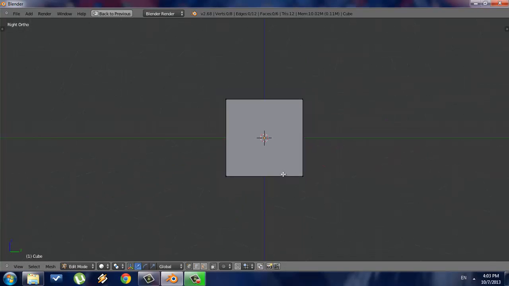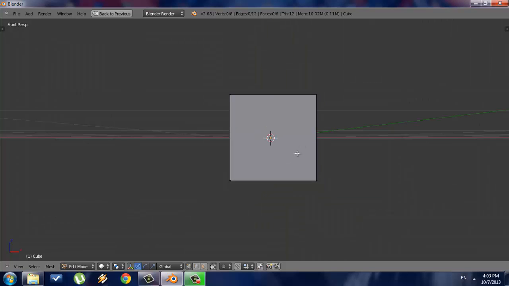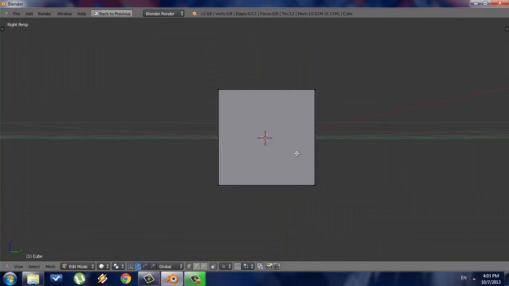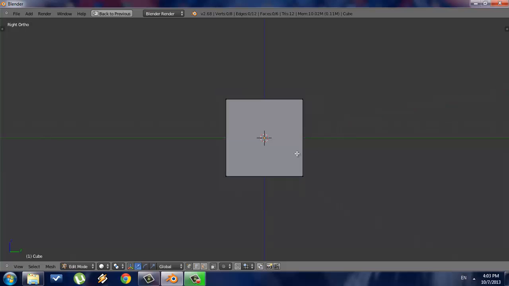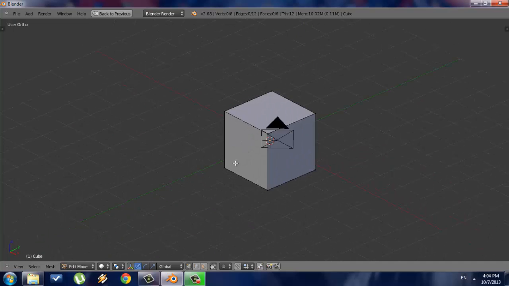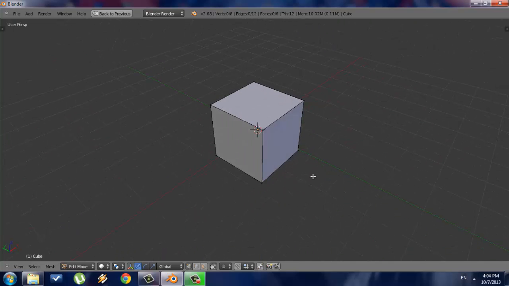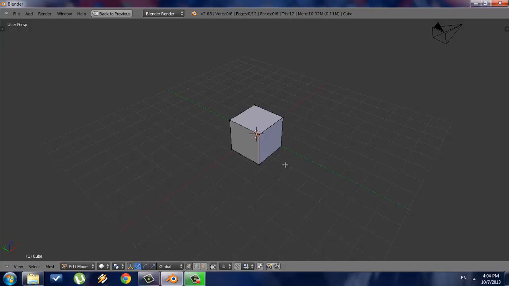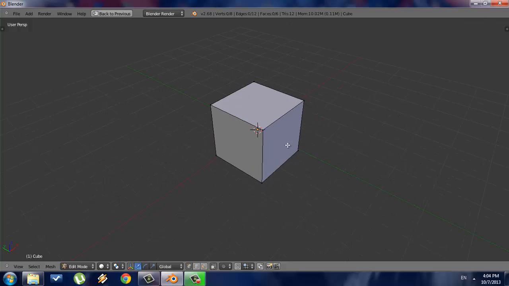3 is side view. So right now I'm in front view. I can press 3 for side view. And that's basically the numpad. 7 is for top view. Once you start doing 3D modeling, you'll see how useful it is to emulate the numpad. So now that we've gone over that, let's go over extruding.